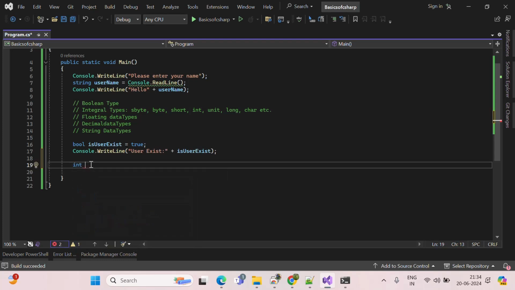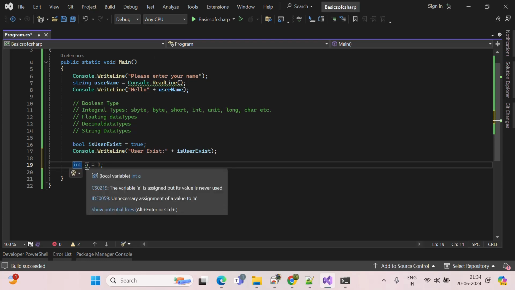int a = 1. So here int is the data type, a is the variable, and 1 is the value. We are assigning the value 1. But an integer has a max level and a min level. So how do we know the max and min level? The .NET Framework already knows this, as integer is a predefined built-in type.